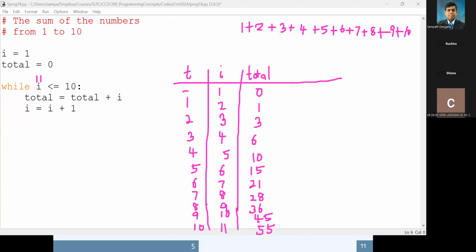So I have a couple of questions now. How many times does this loop repeat? This loop repeats 10 times. What is the total final value? That is 55. What is the value of I after this code? That is 11. So remember that you should be able to answer questions similar to this.